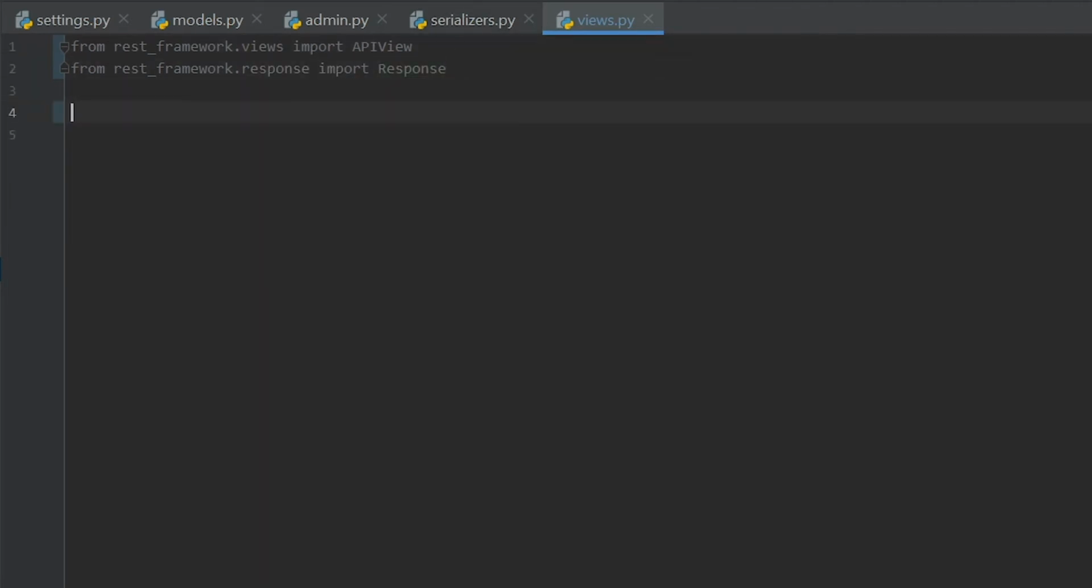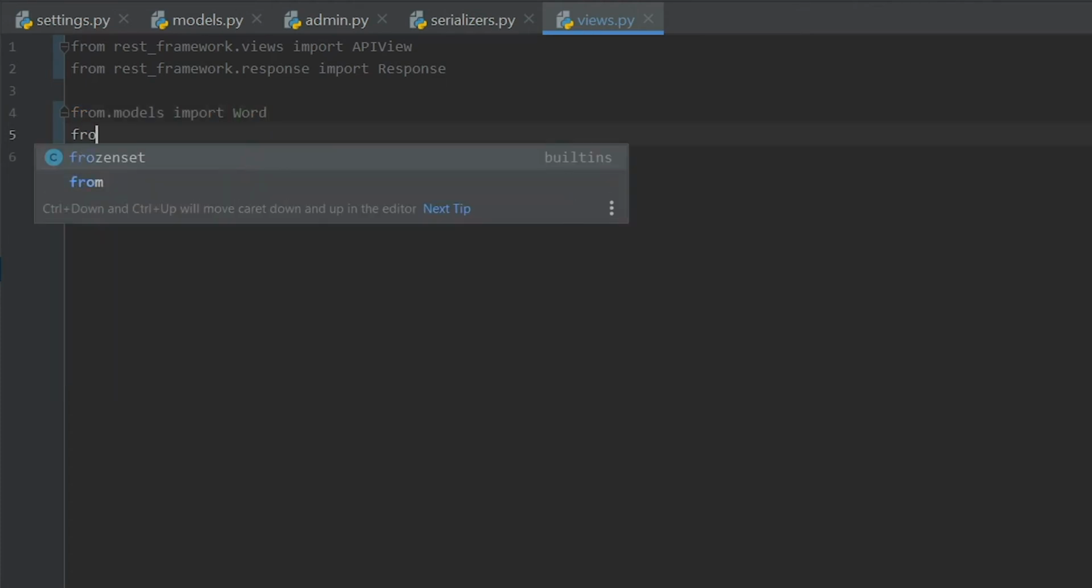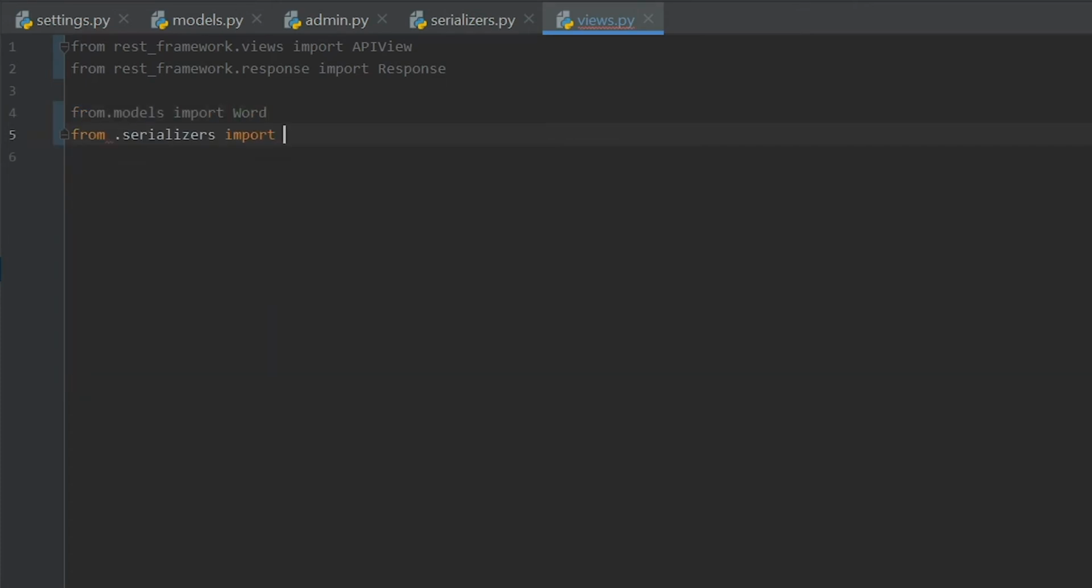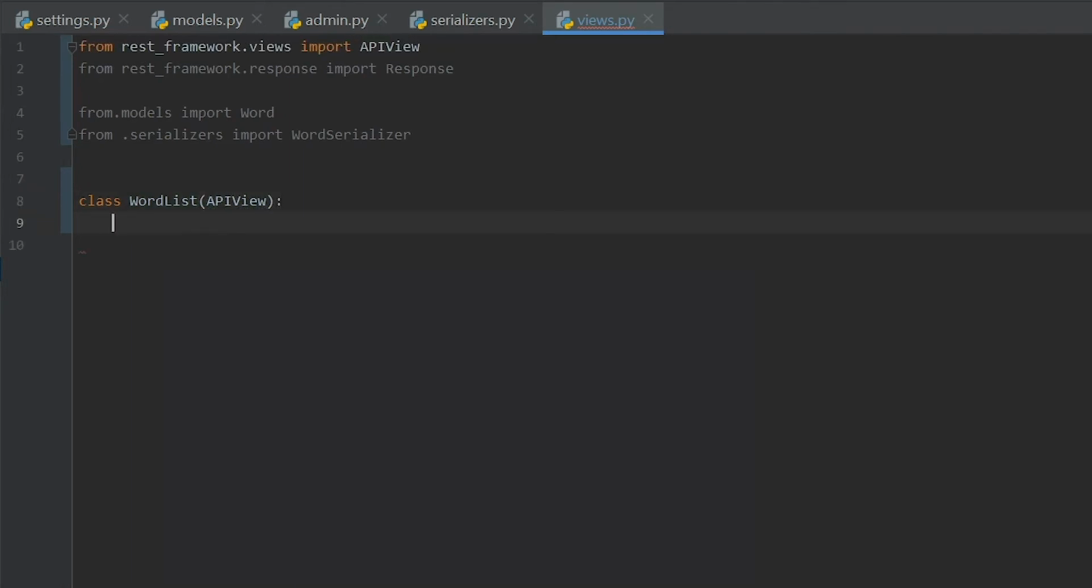Import the model and import the serializer. On line 4, there should be a space between from and .models, but in this case, the IDE understands what I meant to type. Create a class and name it WordList, which will inherit APIView. Add a docstring to describe what this class is going to do. We want this class to list all of the words in the database.